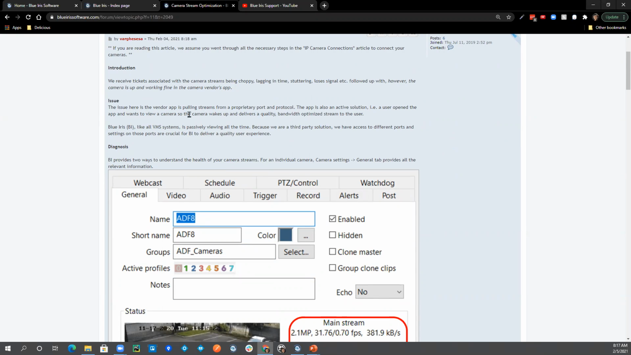The issue here is the vendor's app is pulling streams from a proprietary port and protocol. If you do an advanced port scan on your cameras, there'll be other ports open. The standards will be open, like 80 and 8999 maybe, and 554 for RTSP. But you'll see other ports like 8000 and whatever. And those are the ports that are often being used by the vendors' apps.